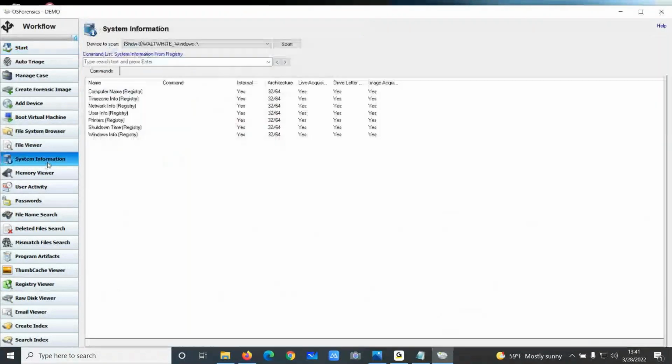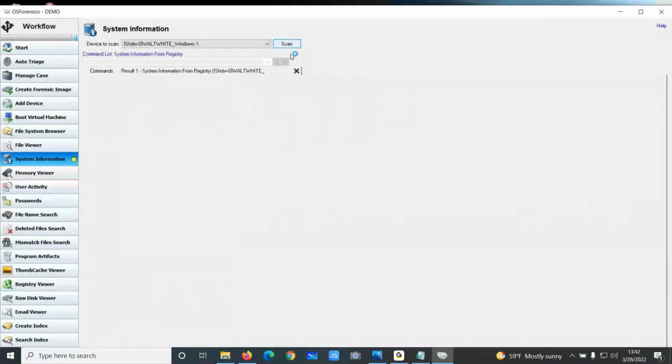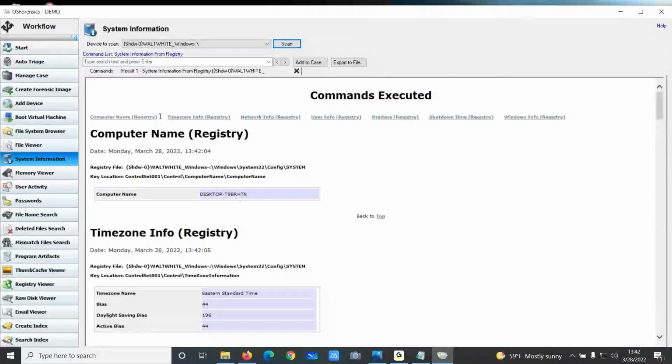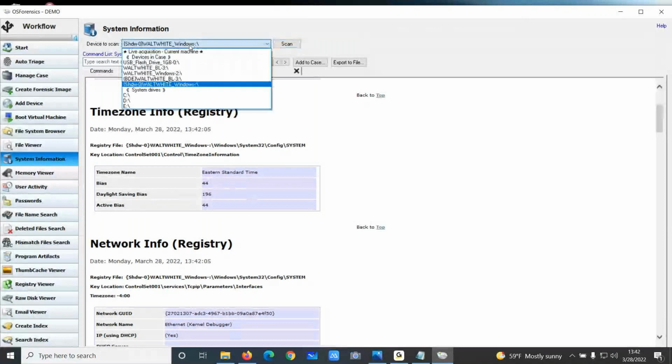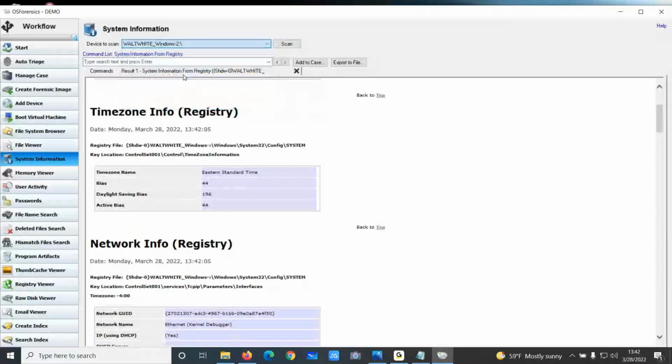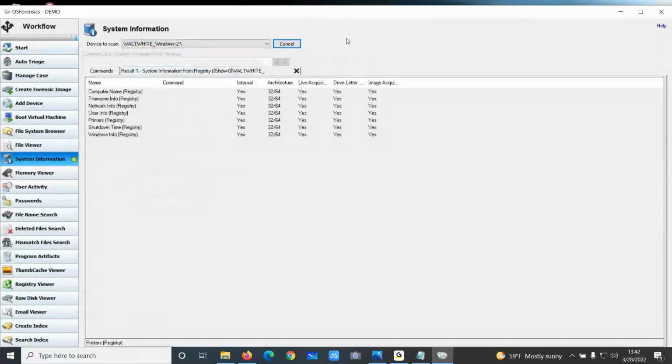System information, which is probably where I should have started with this. The system information is going to do a quick search of the registry here to break down a variety of things for this drive, right? Well, actually, this is parsing the live machine. I apologize. This is the shadow volume. Let me go back to my Windows partition and scan that.